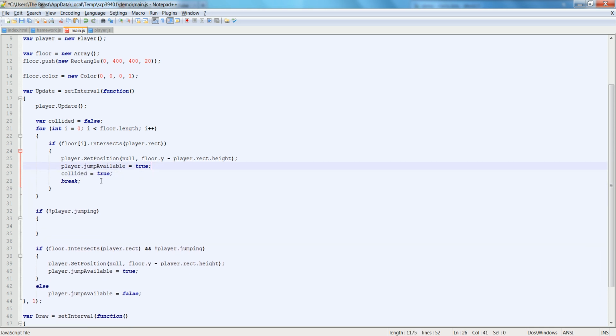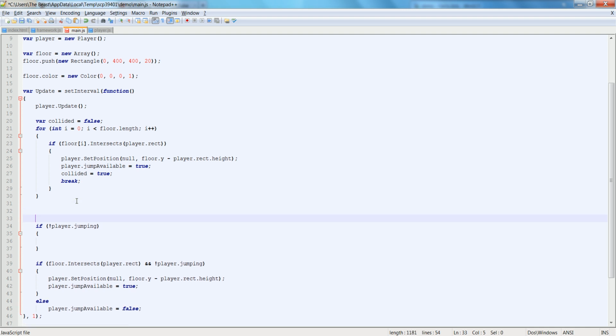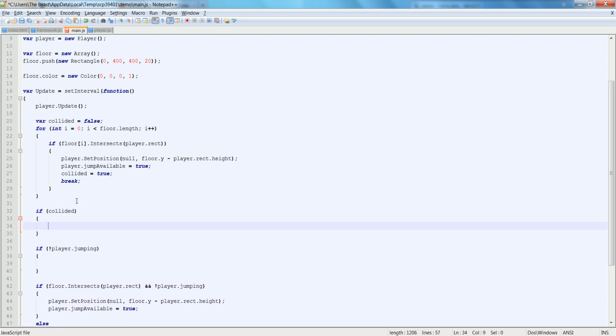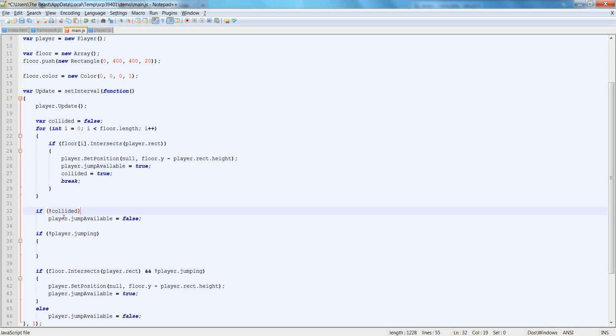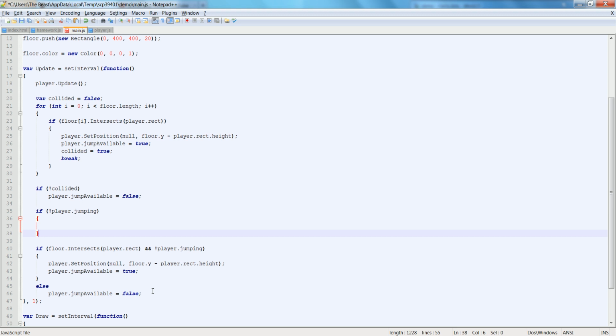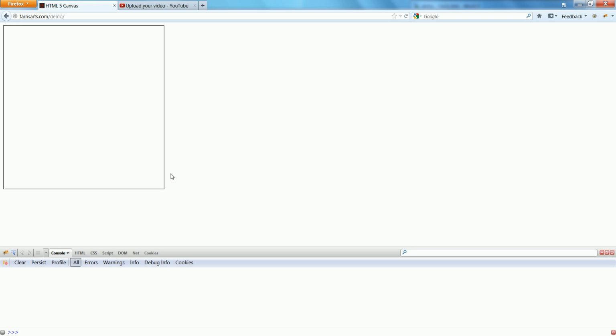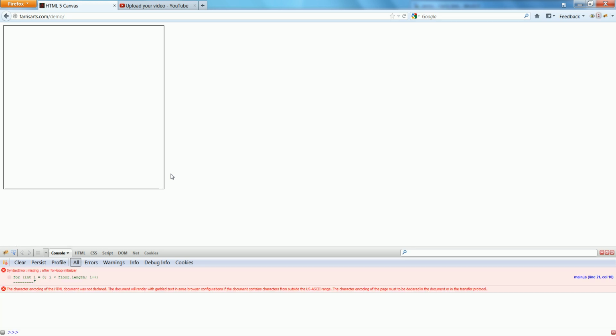I deleted the wrong one there. The reason we need that is so we can do an if check. We can say if not collided, then the available jump is false, because we're not touching anything. So we can get rid of all this down here, and let's figure out if our small loop works. No, we broke something. That's no good.